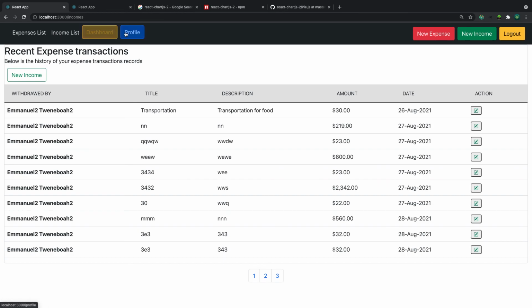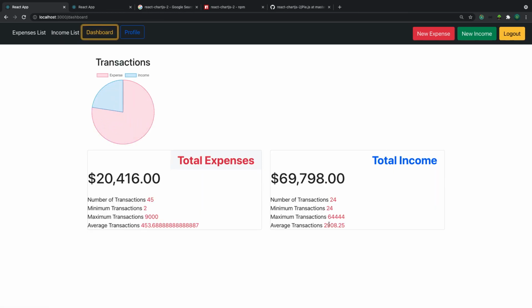Okay, so guys, now our dashboard is complete. So you can work around and then try to round this one to one decimal place or format this one. The path is yours. Okay, so in the next video we are going to work on the profile.